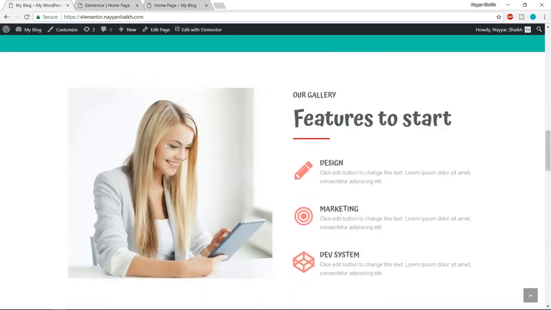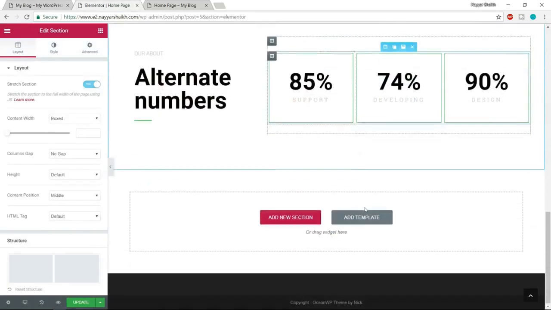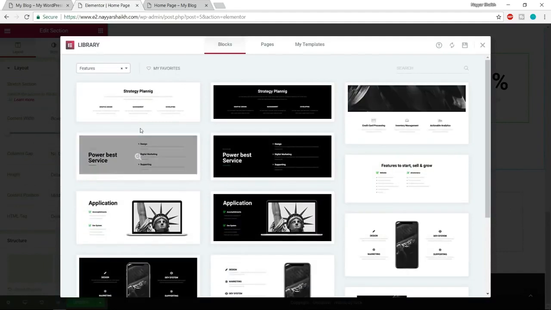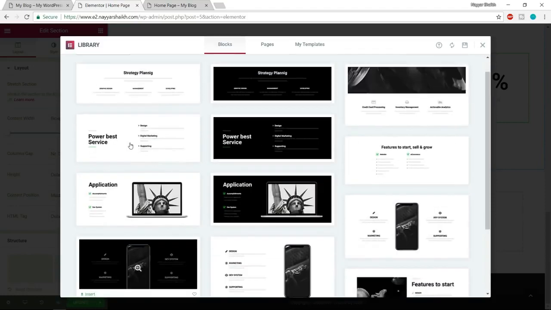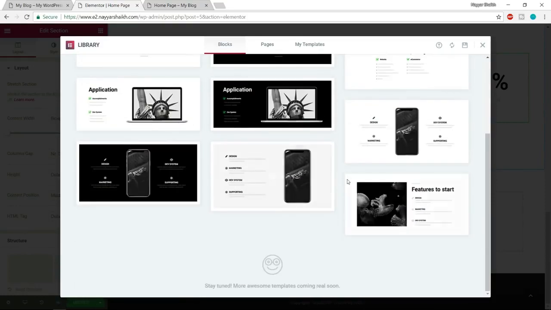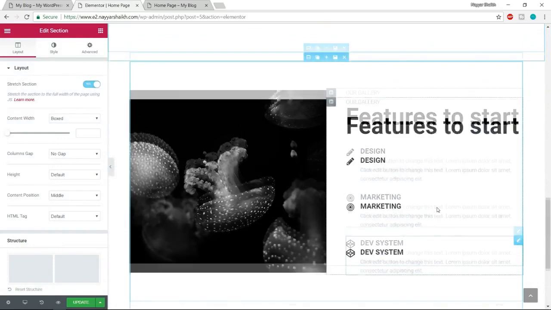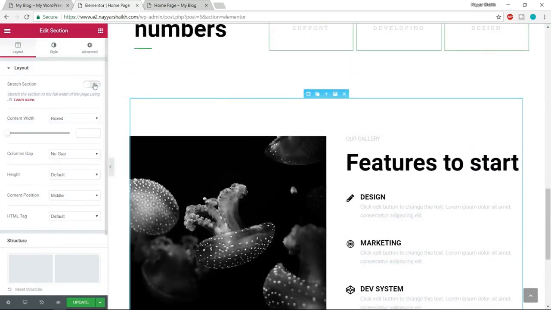After that we have the feature section. So let's grab that, click on add template. Instead of stats, let's select features. So here it is, select this one. Again, we have different, very beautiful styles for features, but the one which I have used is the last one. So hover over this, click on insert. Okay, so this is how it is looking. Now let's make this full width as well.